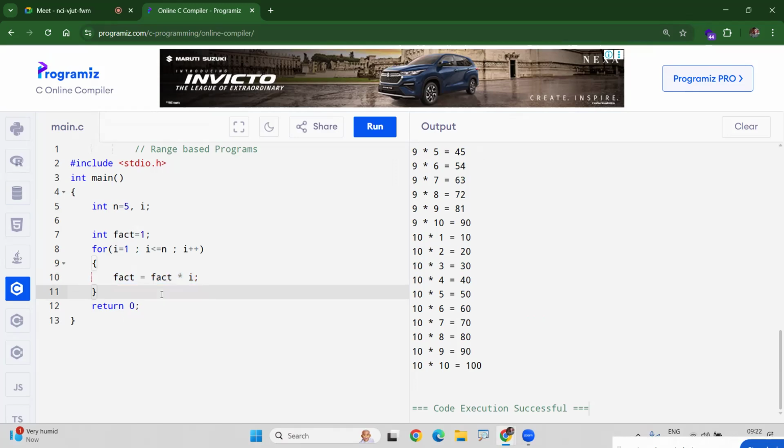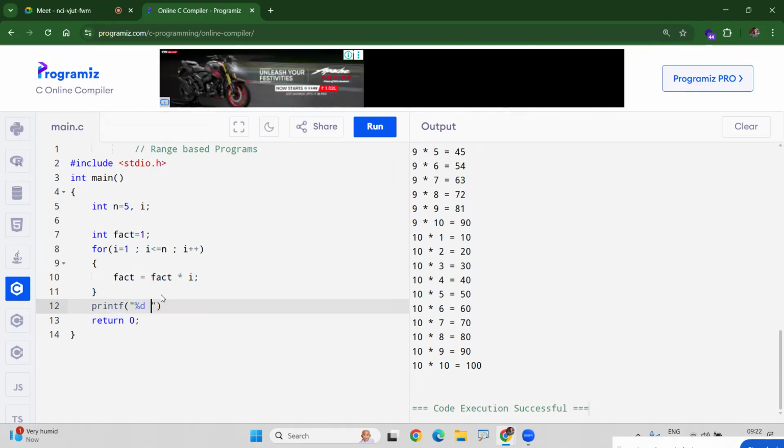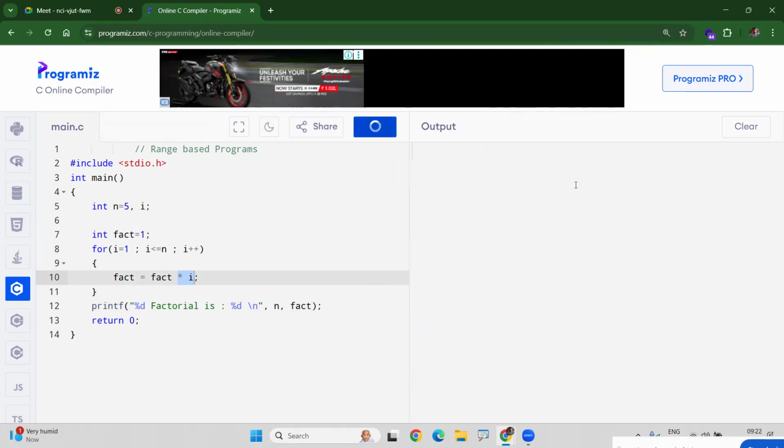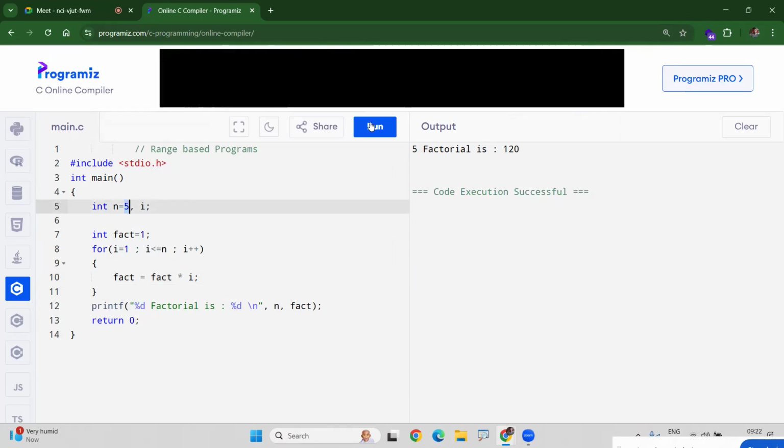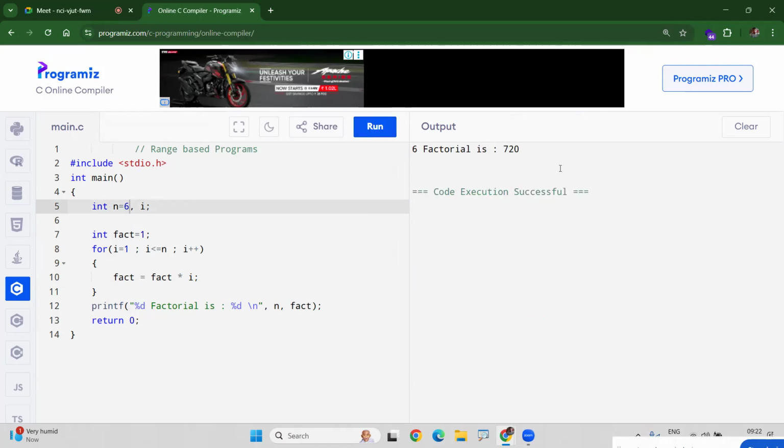After that, we are printing n factorial is that factorial value: n comma fact. n means what? 5. Output is 5 factorial is. See, every time i value is multiplying. 1 into 2 into 3 into 4 into 5 is 120. Output is 5 factorial is 120. Sir, let's say I want to find out 6 factorial. 6 factorial is 720.